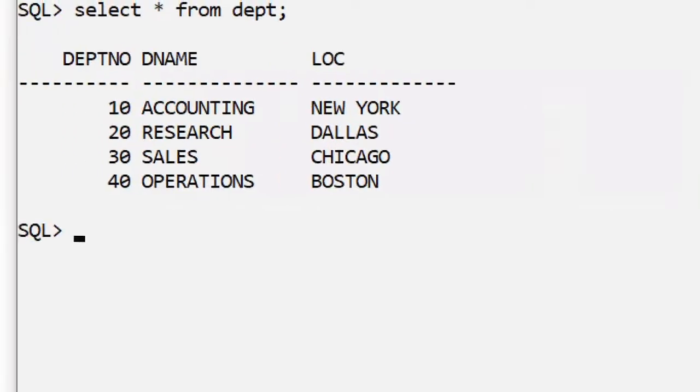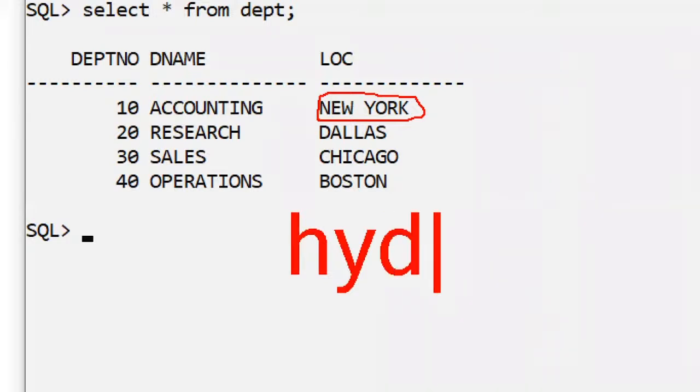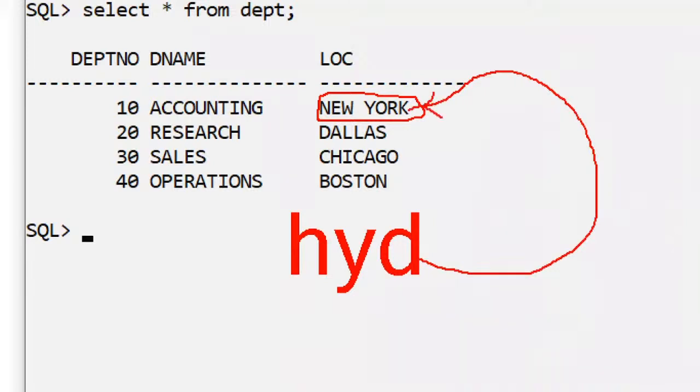Suppose this data is stored permanently. Now, how do we operate this data? By using the SQL language. For example, what is data and what is information, we will learn later. Observe here, New York is a city. In my project, today I want to change this New York location into Hyderabad as the location. I want to change it in this relational database.